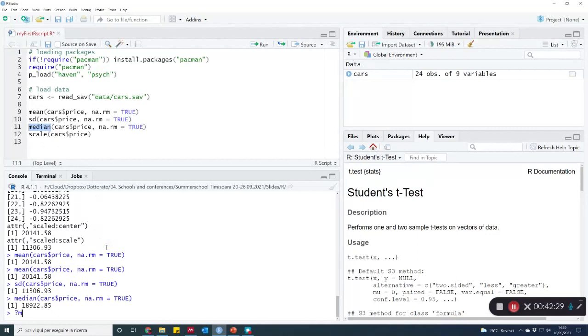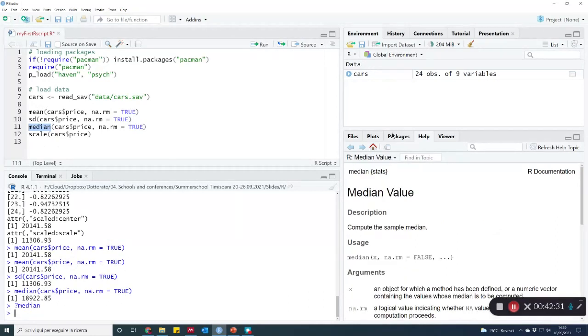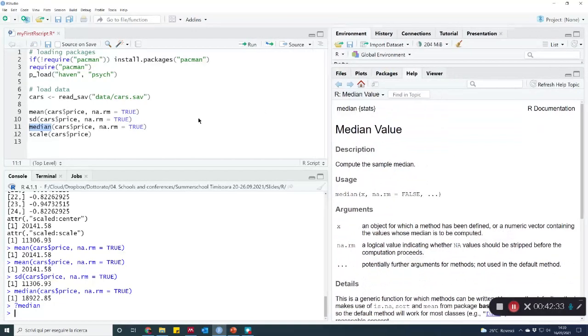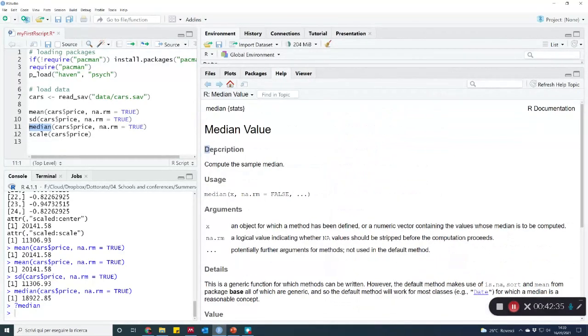For example, median. If you go to median, you see here a description of the function, compute the sample median, and a usage of the function, so an example of usage: median of x, and na.rm equal to FALSE, etc. What are these? These are arguments, x and na.rm, and these three dots, which are described below here. So what should you put instead of x?